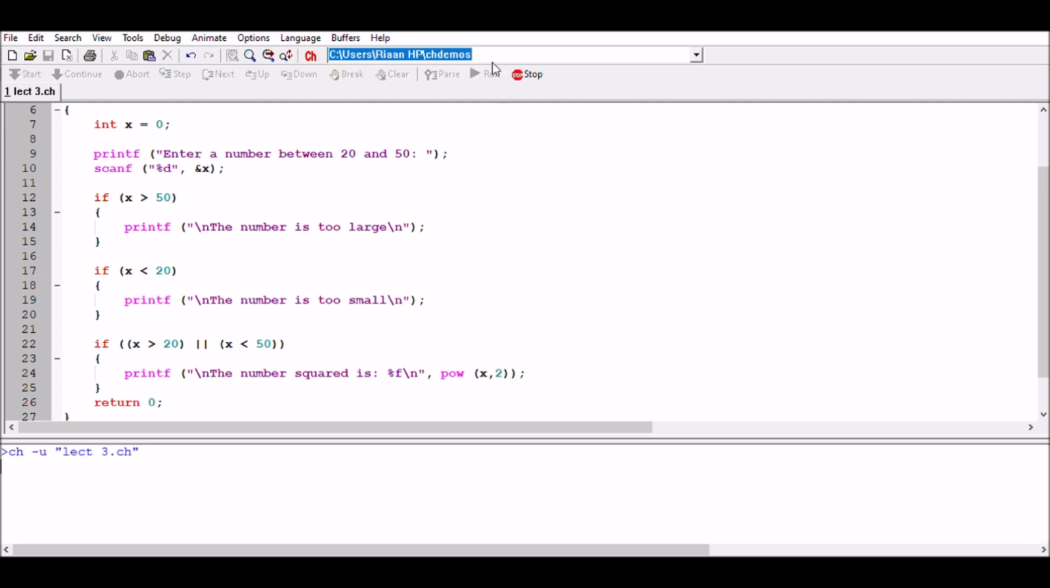Again, if we run it and we enter a number in between, like 30, we are told that the number squared is 900. So the first statement over here is not being executed because 30 is not larger than 50. The second statement over here is not being executed because 30 is not less than 20. The third statement, x is larger than 20 or x is less than 50. So both of these conditions are actually true.